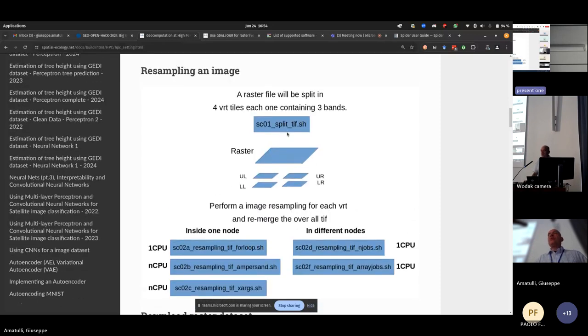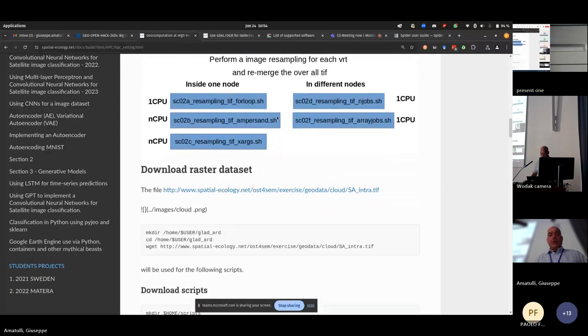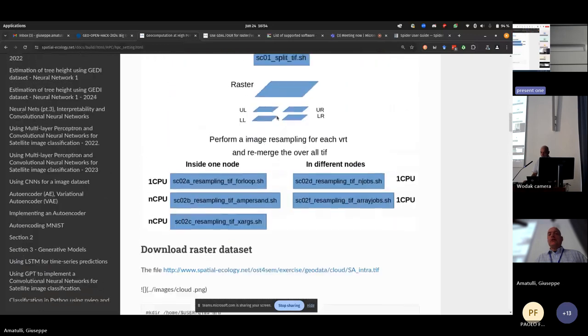Okay, so we will have a first script that is going to be a really simple script to split a raster file into 4 different files. Okay, so let's see immediately the script below without running it, and then we come back to the other one.